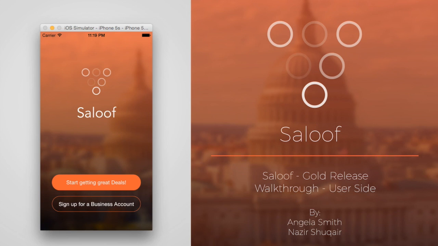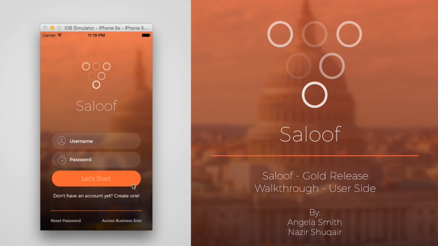for the user side. I'm going to click on the Start Getting Great Deals button to maneuver over to that user side. For this walkthrough, I'm going to be going through all the major core features of the application as well as some of the supplemental and supporting features as well.